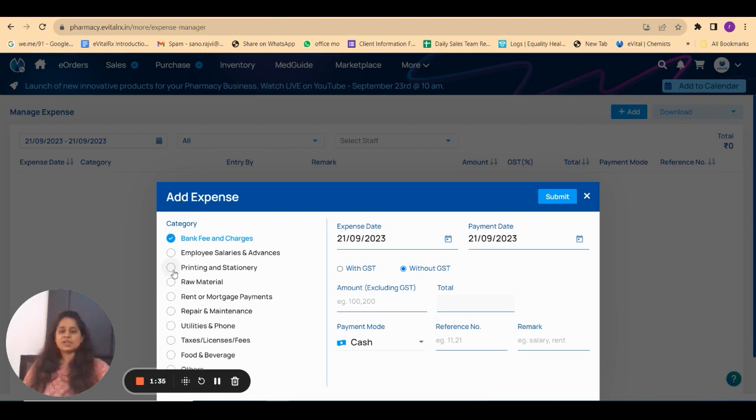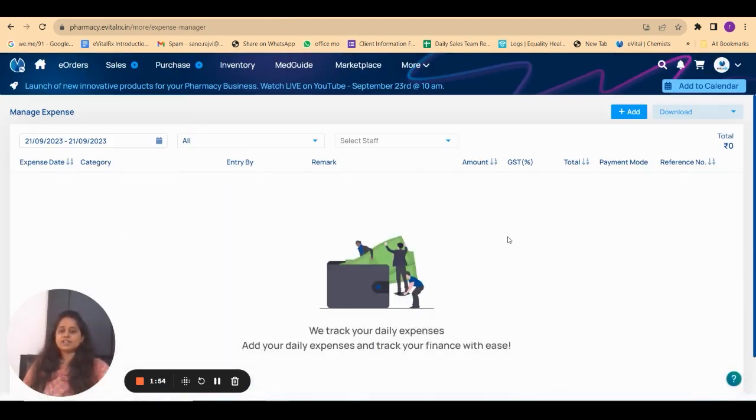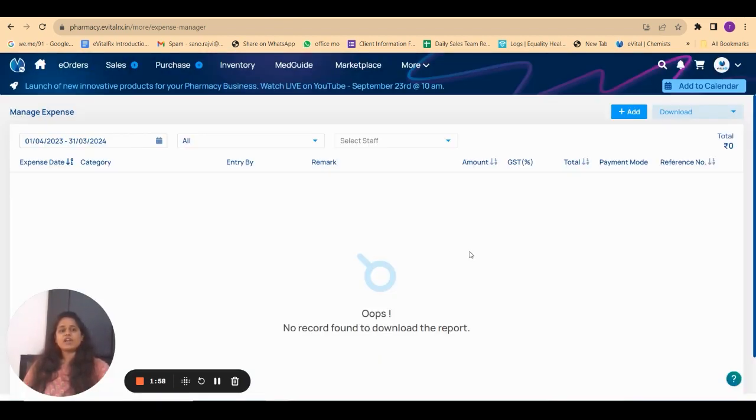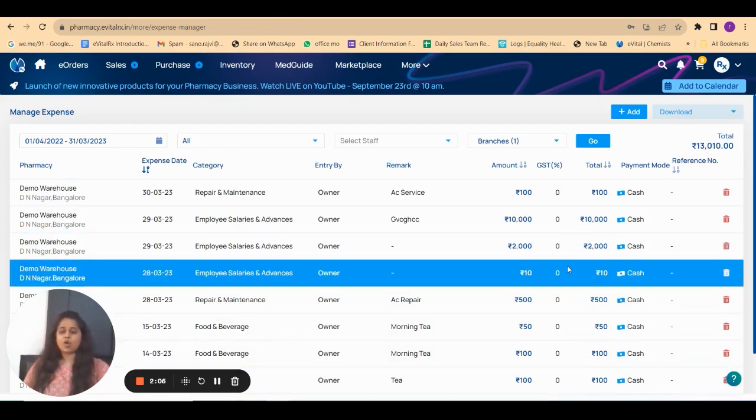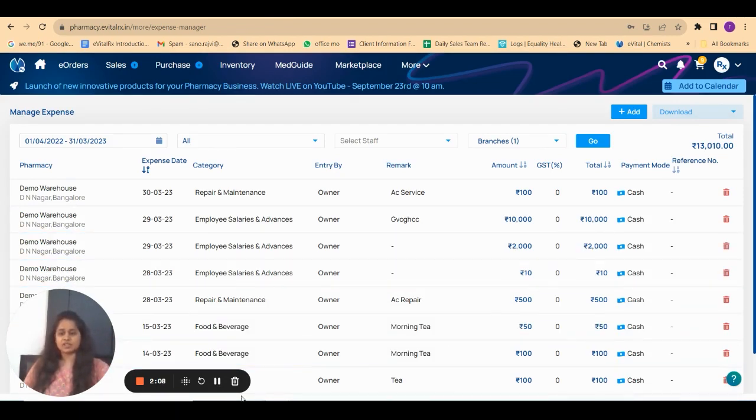Suppose I am choosing this printing and stationery category. For this you need to write expense date, payment date, with or without GST you can select. Amount you can write including GST. Total you need to mention. Reference number, remark, payment mode you need to mention. All these things you need to fill up and then click on submit. In this way you can add these entries and you can check them out with different filters over here. You can apply different filters and check out these expenses. So this is all regarding reports and manage expenses.